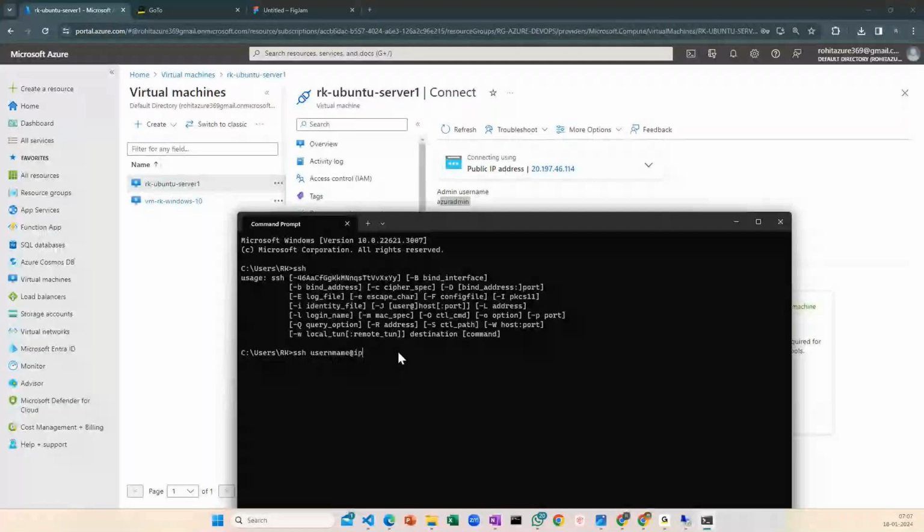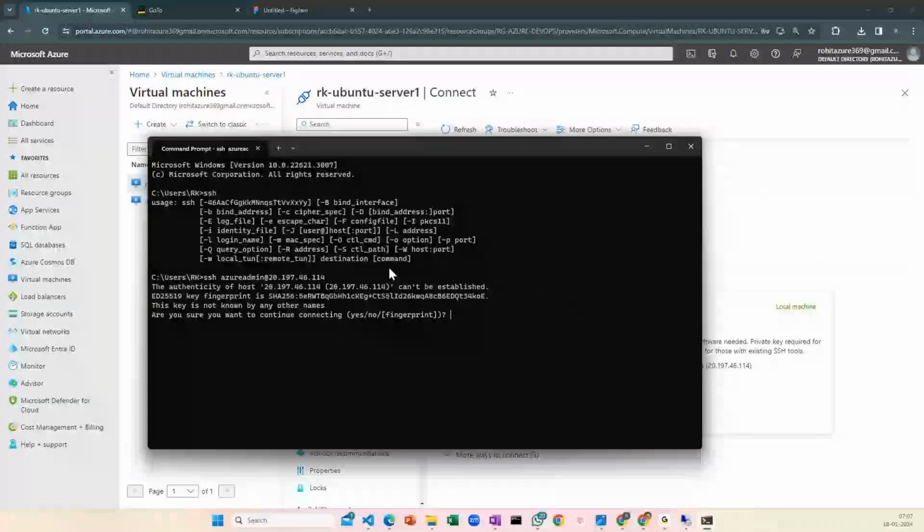Now the moment I add it and press enter, it will connect, and it is giving me the exact same kind of response which I got for Windows also, to accept this certificate. So I'm saying yes. Now it is asking me the password here. I'm going to put in a password, even though it will not show you whether it is being typed or not.